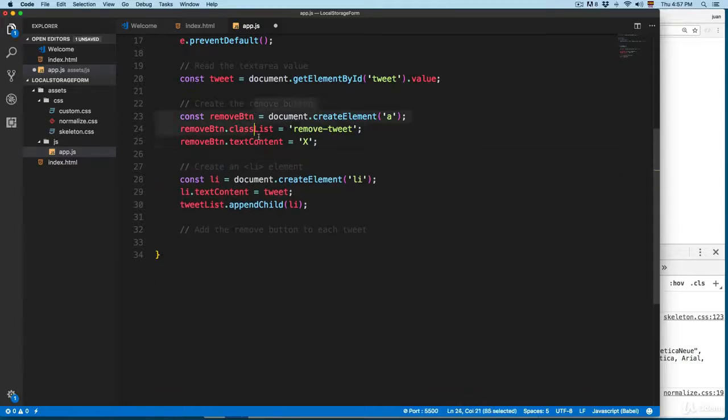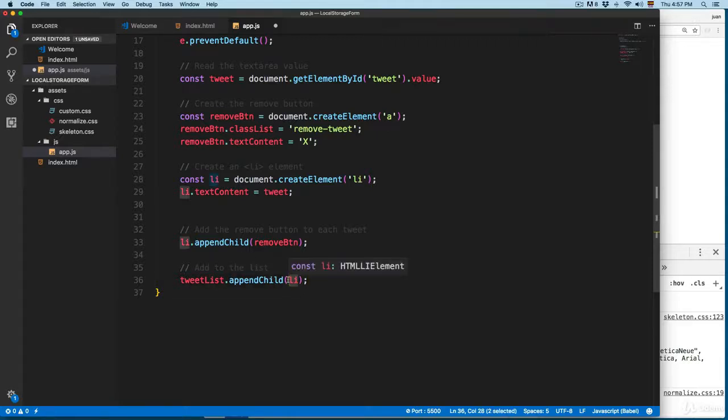So we're gonna create the anchor, then we're gonna create the LI, and then we're gonna add LI, append child, and we're gonna add the remove button. So this is going to add the remove button, and this tweets list, we're gonna cut this, and right here, add to the list, and it's going to be the tweet list, is going to be adding this LI.